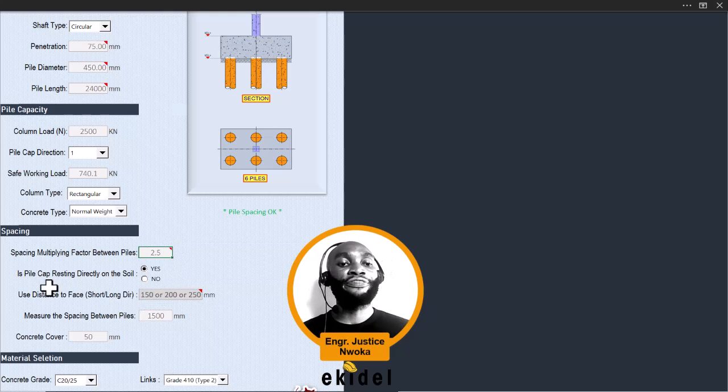That's fine. And then now you can see here that it says, is your pile resting directly on the soil. Basically, it is good for your pile cap to rest directly on the soil, because the soil helps to carry the weight of the pile cap also. That's fine. But if it's not resting on the soil, then the values here will change, which is the spacing between the pile cap and the pile itself will change. But I would say that it is resting directly on the soil, but that's the most common.